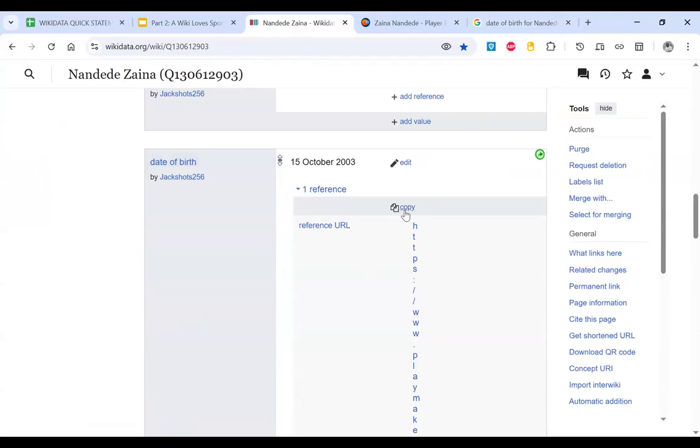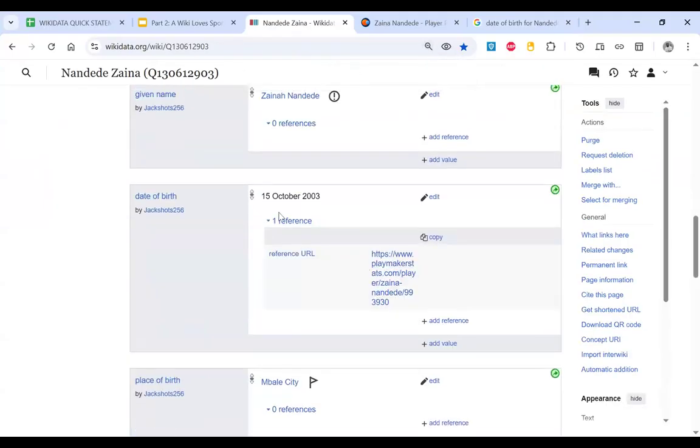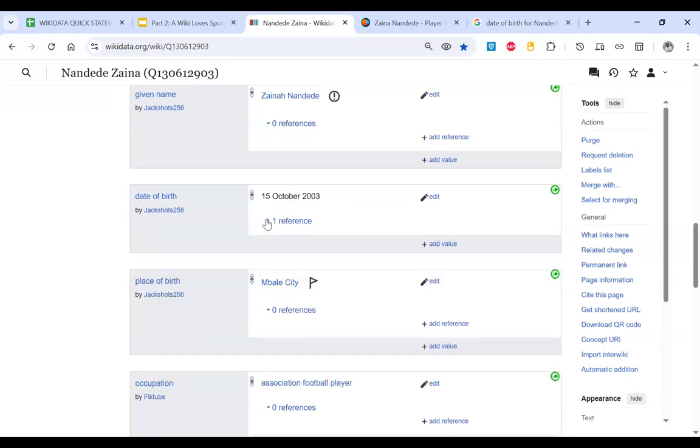So we've added a reference here. I might zoom out so that it appears well. So that is how the error has disappeared here. And we've added a reference here. So that error has gone.